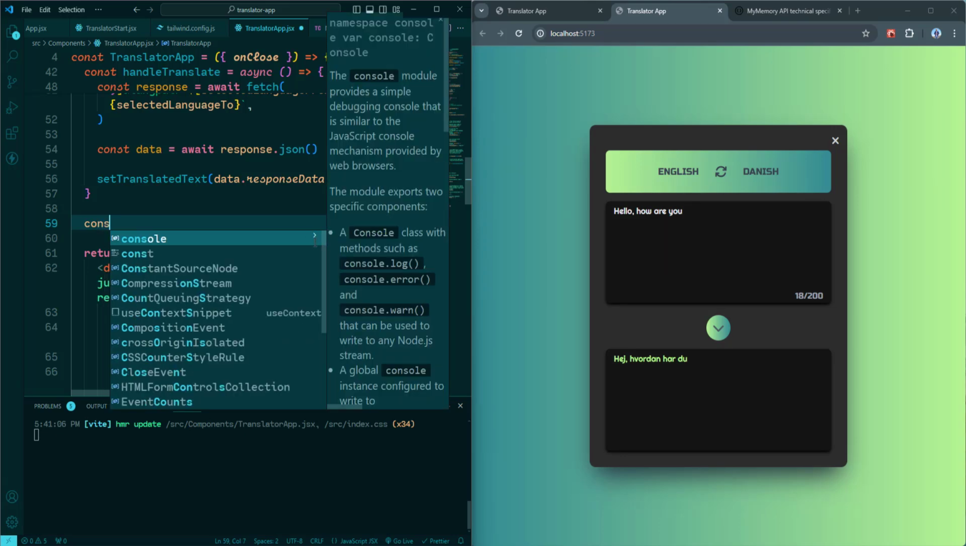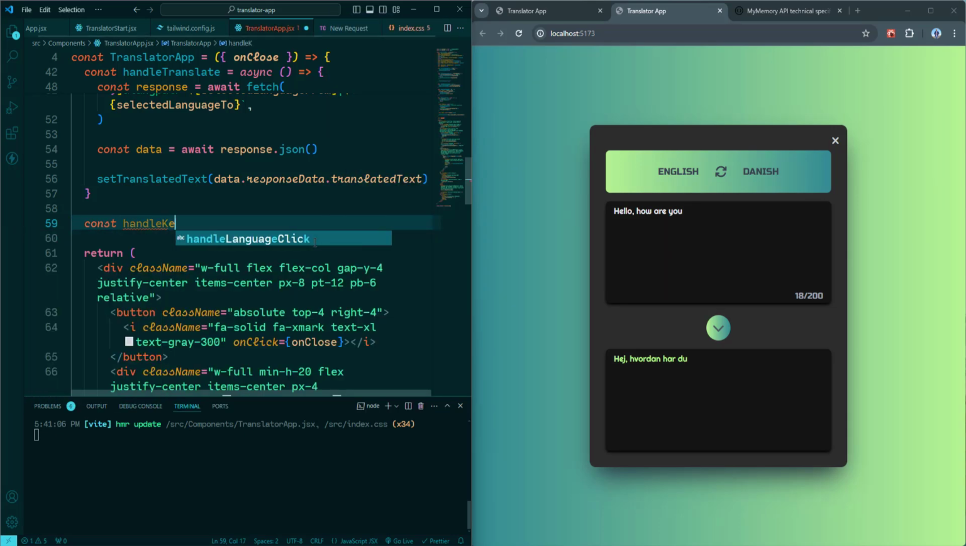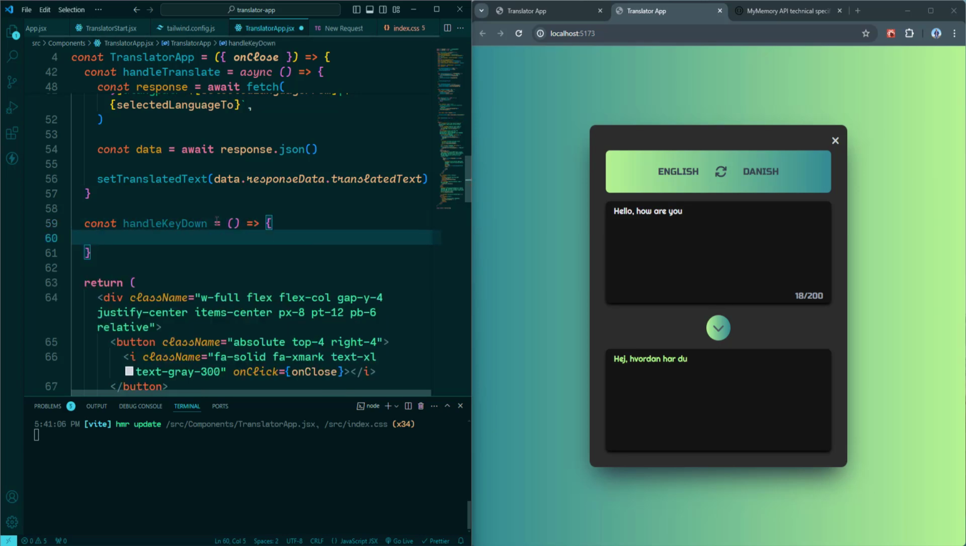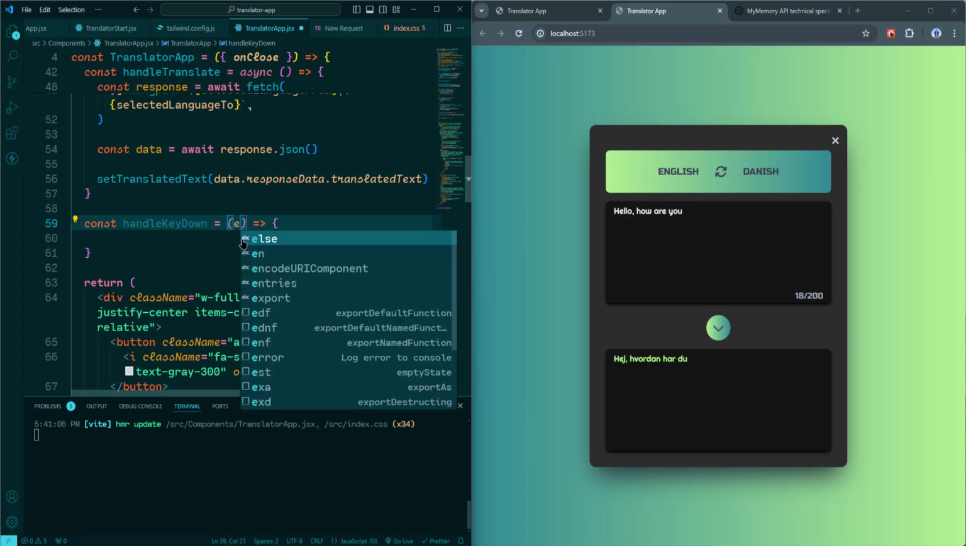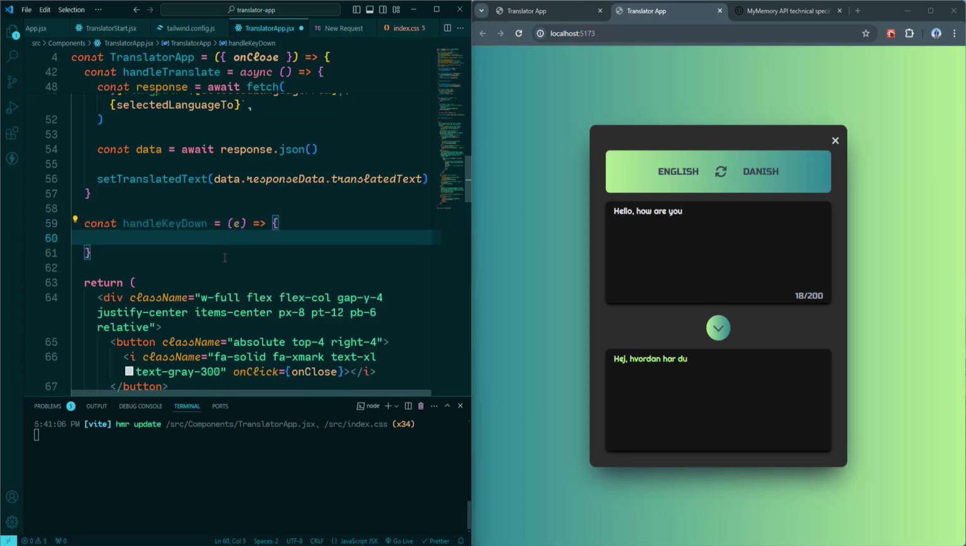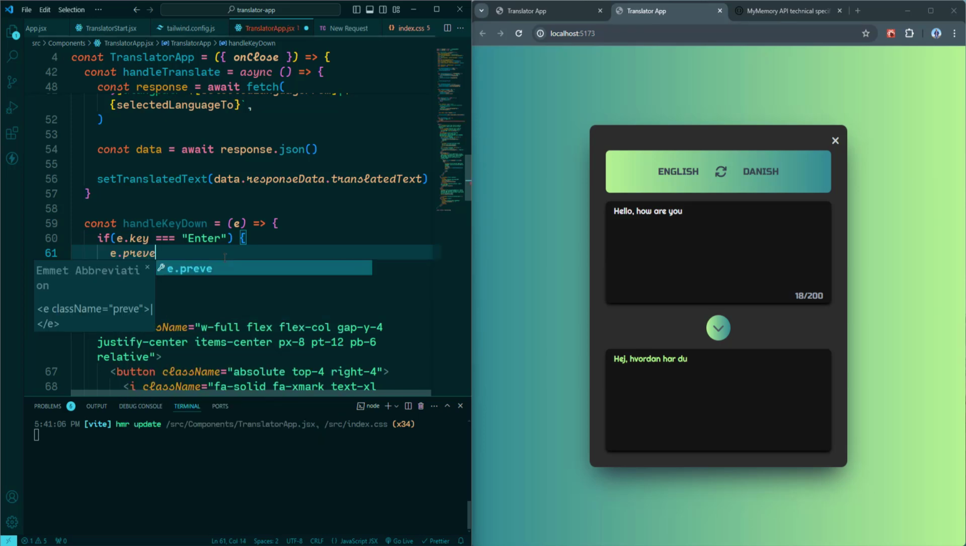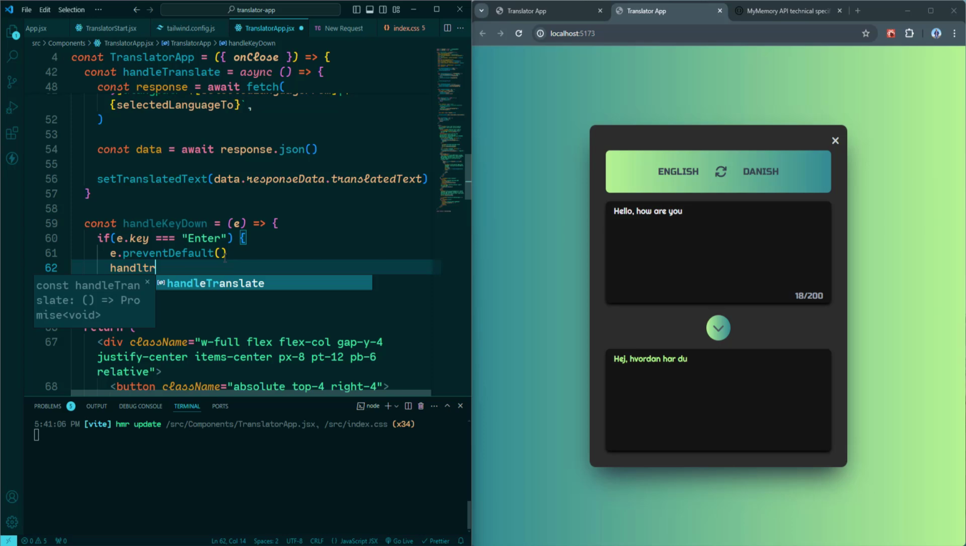Let's call it handle key down. It should be equal to an arrow function, and we have to add here an event object. So inside that function, I'm going to insert an if statement where we have to check if the pressed key is enter or not. So we need here e.key equal to enter. If this is true, then we need e.preventDefault, and after that we need to call handle translate function.